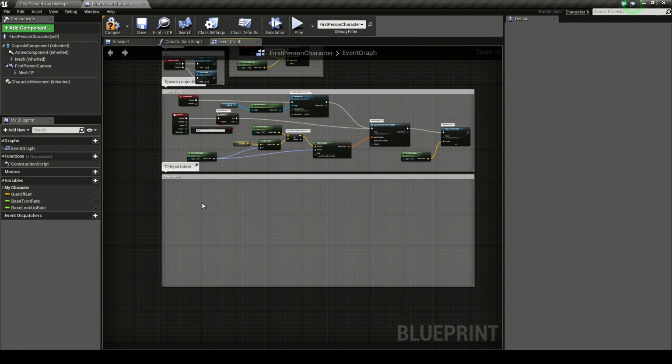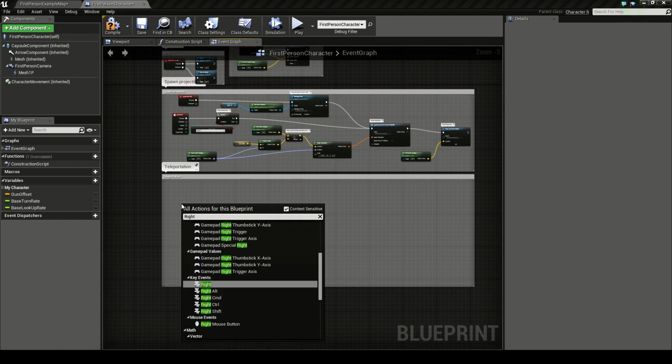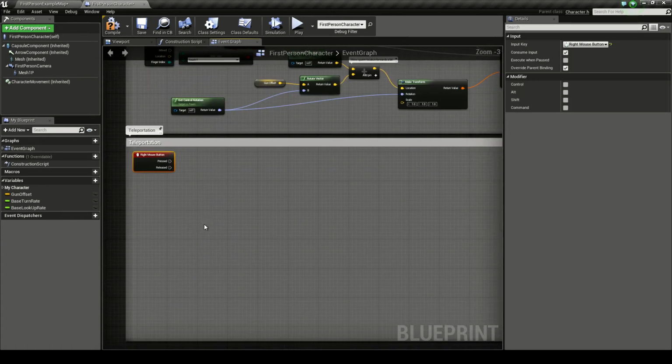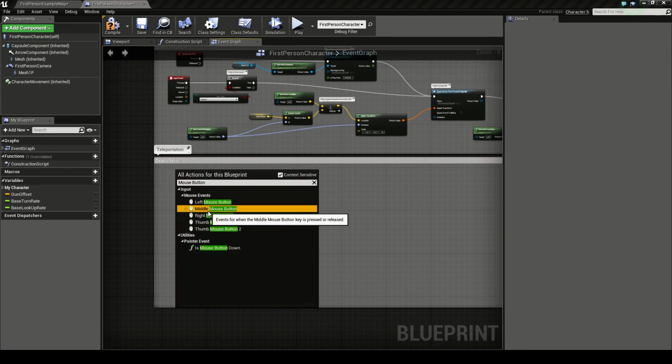So first off, you want to choose a button that you'll use to teleport. I'm actually going to use the right click. So you press right click to call up this search bar, and I'm going to do right mouse button, which is here. Because this game by default doesn't have any iron sights or aiming, that's why I'm using right mouse button. Choose anything you want, really. If you didn't want that, you could have the middle mouse button.